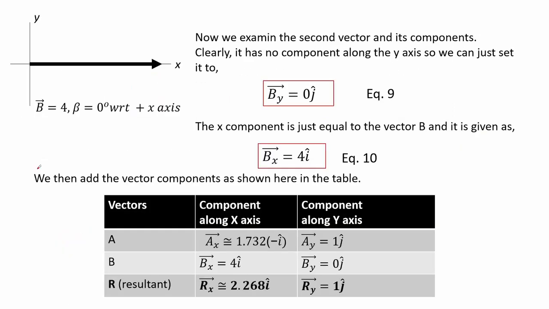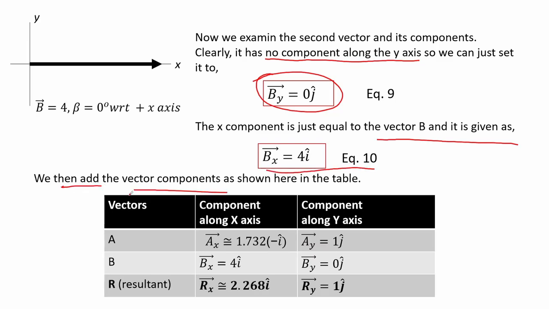Now we examine the second vector and its components. Clearly, it has no component along the y-axis, so we can just set it to 0 j hat as shown in equation 9. The x component then is just equal to 4 i hat as shown in equation 10. We then add the vector components of A and B and it is summarized in the table. Here we obtain the vector components of the resultant as R of x and R of y.